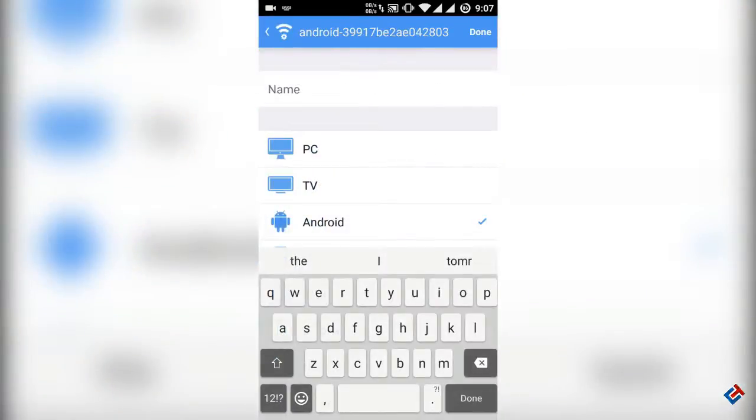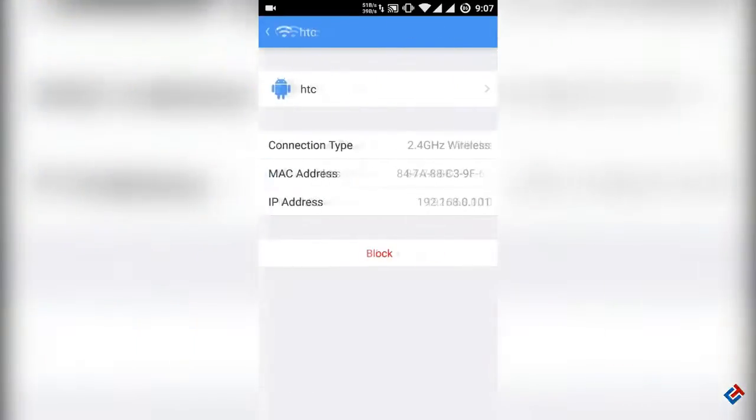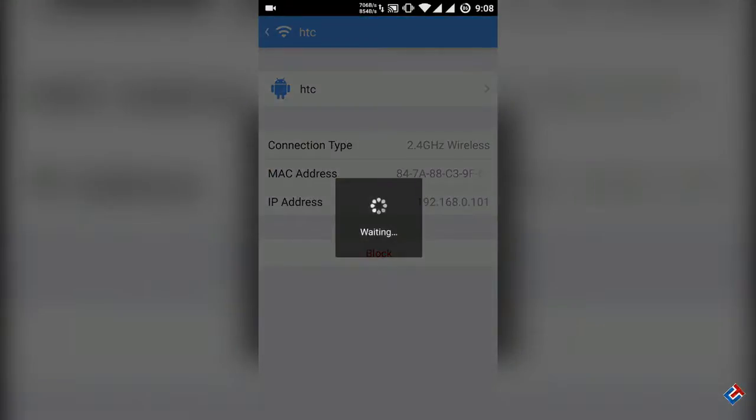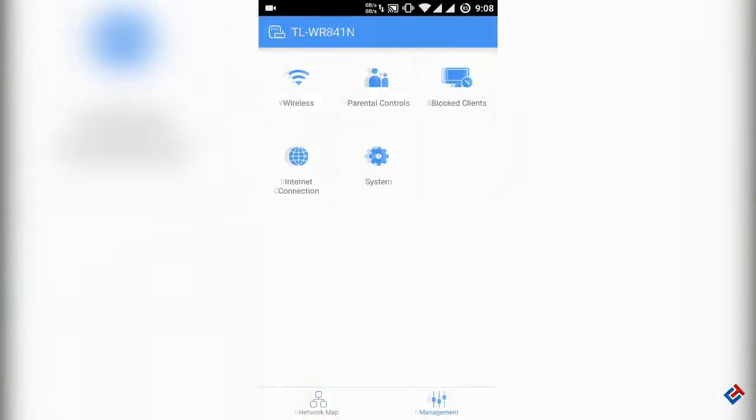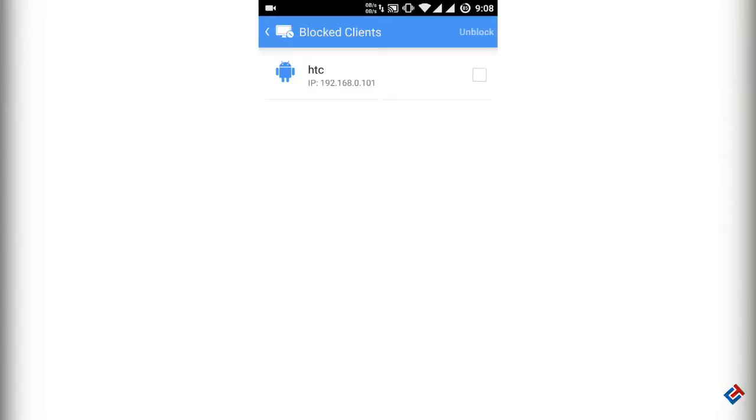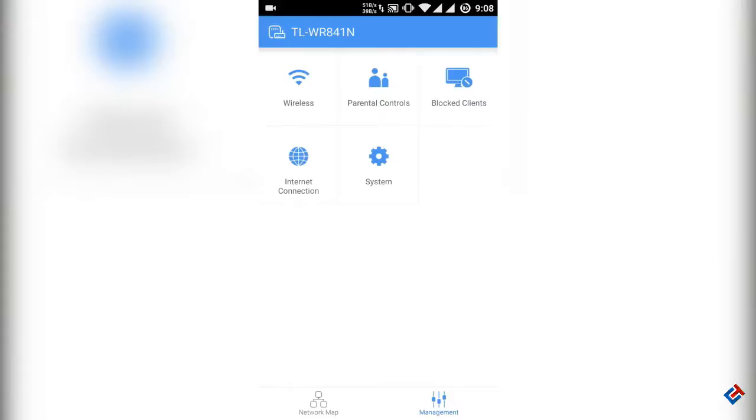There is a new device connected, my HTC, and I'm going to block this device. Just tap on HTC and click Block, and it will block it instantly. The device is blocked, so it will not get internet access. As you can see in Blocked Clients, my HTC is blocked, so I am not able to browse the internet through the HTC. Now I'm going to unblock it. You can unblock it easily.